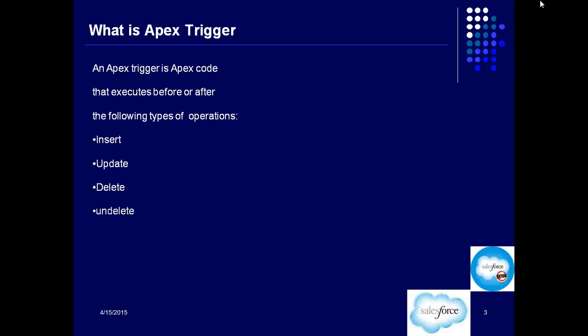and undelete operation, right? So a trigger is this Apex code which can be executed before or after insert, update, delete or undelete operation. Insert is creating a new record, update is when a record is being updated, delete is when a record is being deleted, and undelete is when a record which is in the recycle bin is restored.